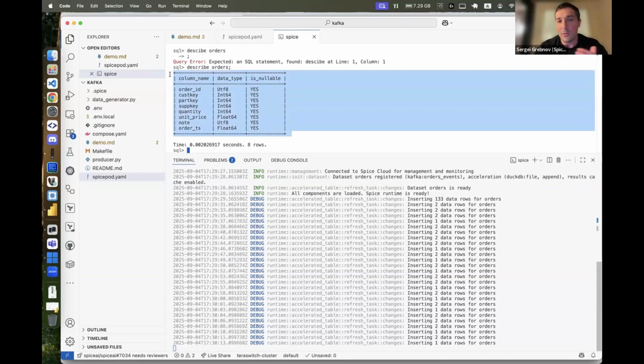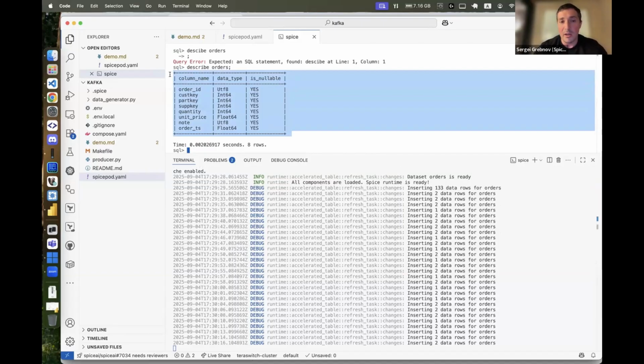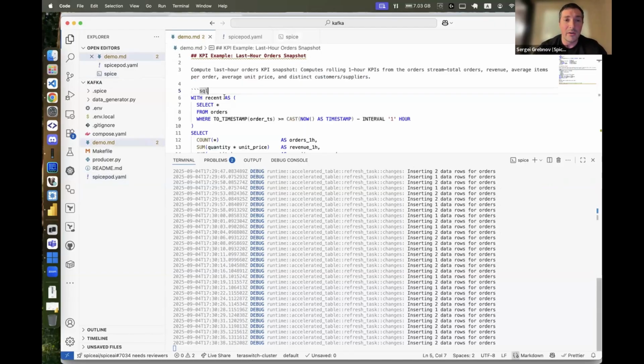And we can see that we have a schema automatically inferred by Spice. In real time, when we receive messages from Kafka, we can automatically detect the target schema and all fields and the types. So this is how it works. You don't need to specify any information, you just need to point to the target Kafka topic. And now we can do some demo queries.